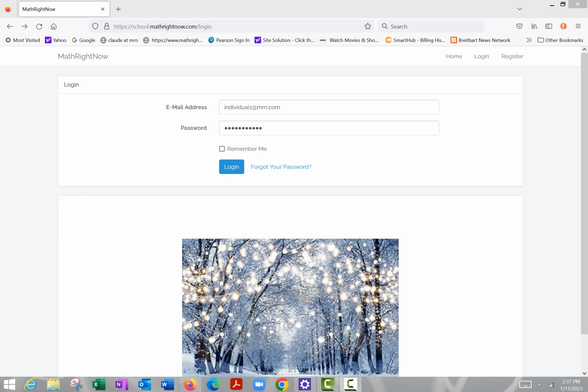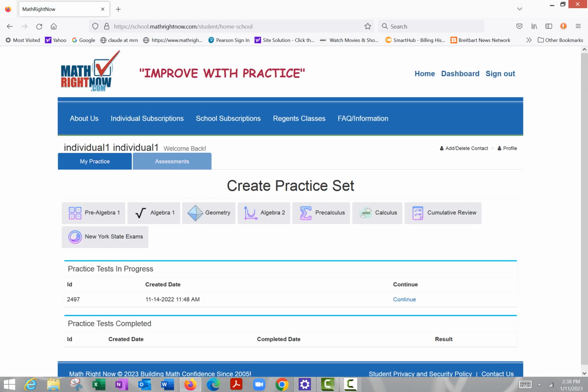Here we'll log in and show you how to use Math Right Now. First type in the email and your password you created through registration and then hit Login. Once you hit Login, you'll be brought to your dashboard.